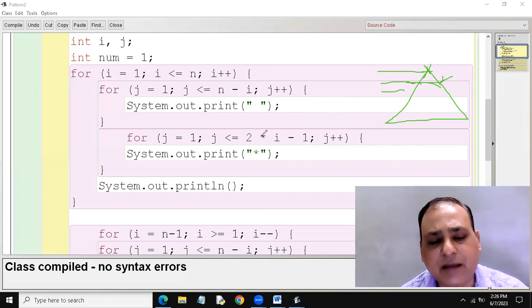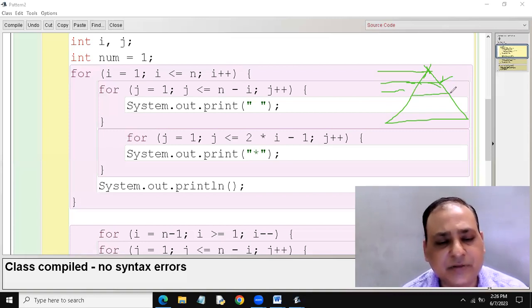And in the third line, what will happen? 2 into I. That means 2 threes are 6, 6 minus 1, 5. So we'll have 5 asterisks in line 3. And likewise, the whole of the asterisks will be printed. All right.